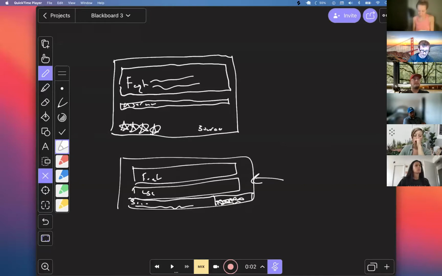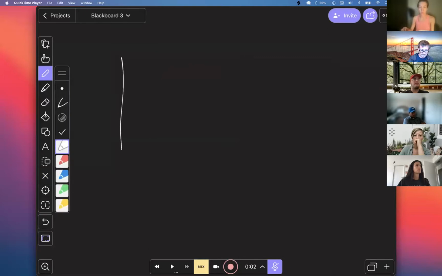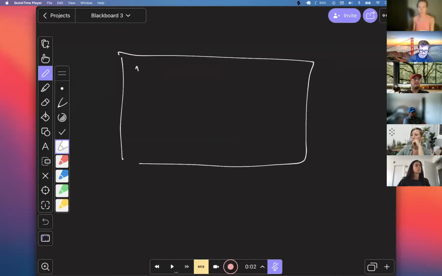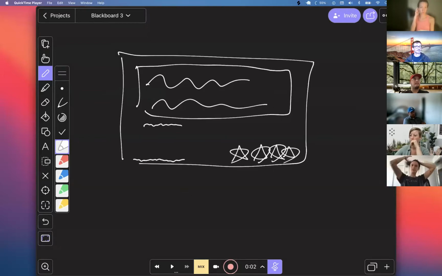And to draw this a little better, here's my card. I want my fact text to be big, then my user to be small, and then the source to be really small, and then some stars. There we go. There's my lovely UI.